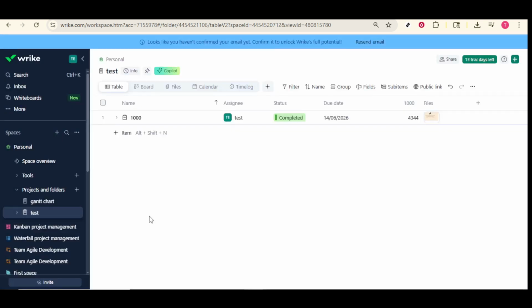Within the advanced settings, you'll also find the option for selective sharing. Clicking on selective sharing empowers you to choose specific parts of the project or task to be shared, instead of the entire content. This can be incredibly useful if some information needs to remain confidential.